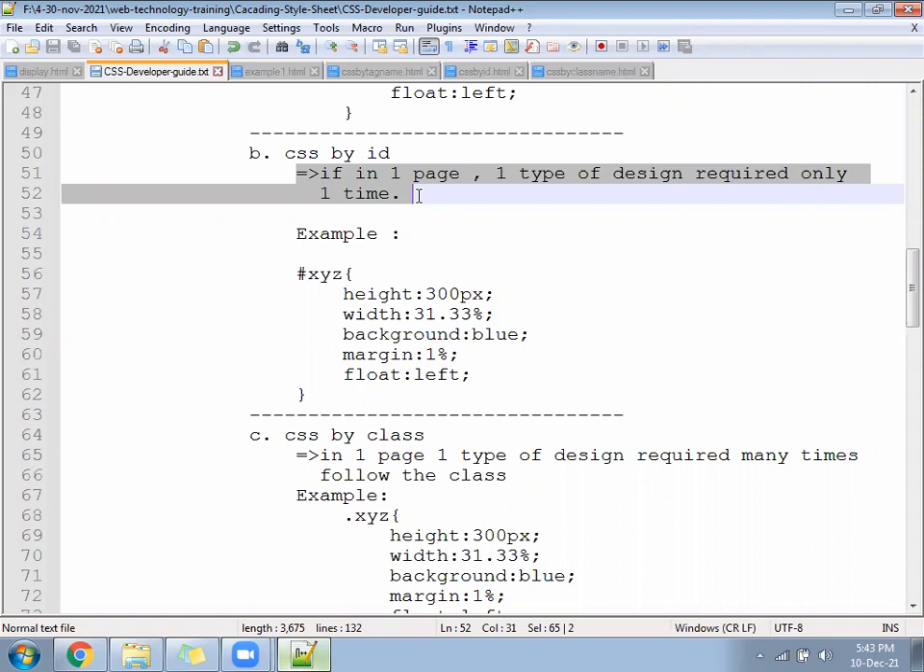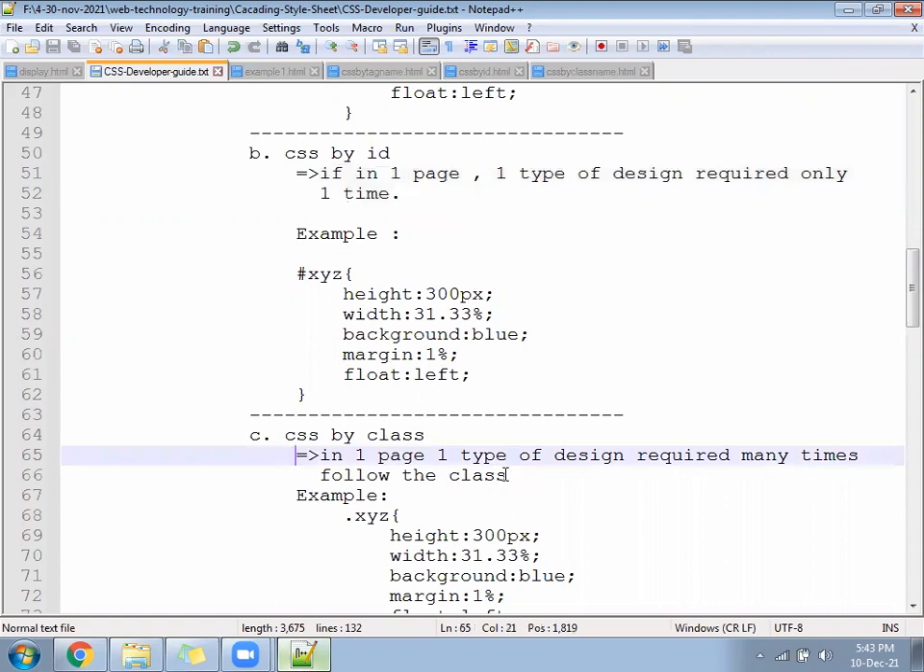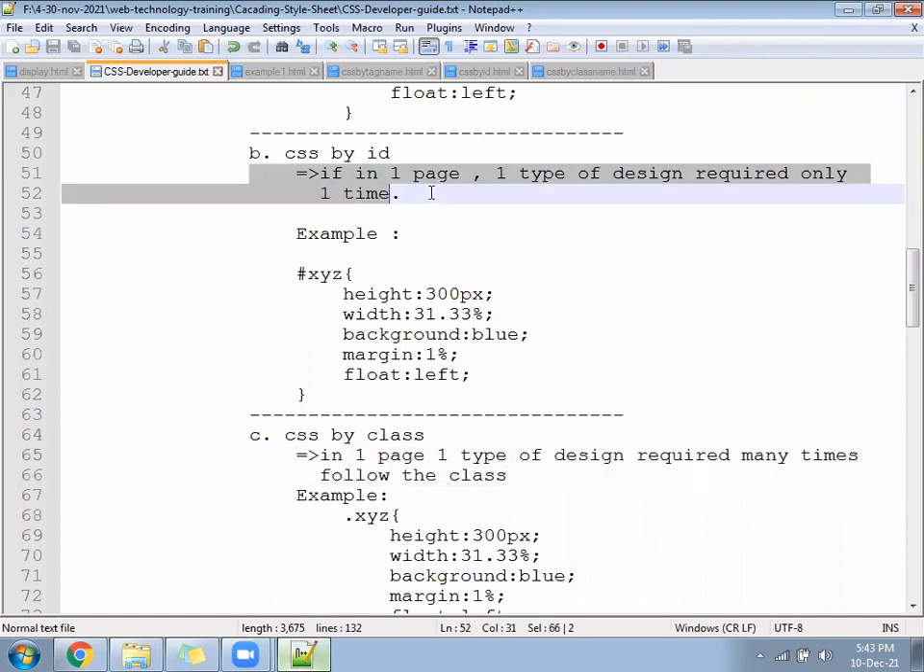Second difference, where to use? In one page, one type of design layout, one type of user interface, you need only one time, then you can follow the ID. In one page, one type of design you have only one time, then you can follow the ID. Using the same ID, CSS will call, and using the same ID your JavaScript will also get called, because JavaScript needs a unique ID. So in one page, one type of design you need many times, then don't follow the ID. What to follow? Class. Keep the ID separate for JavaScript.